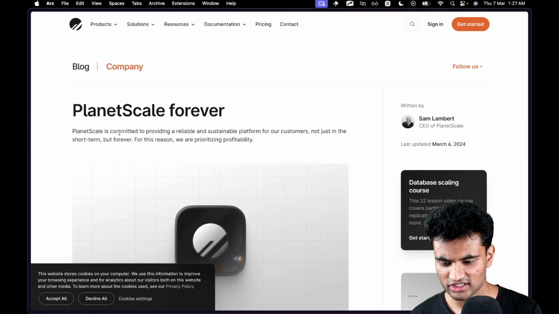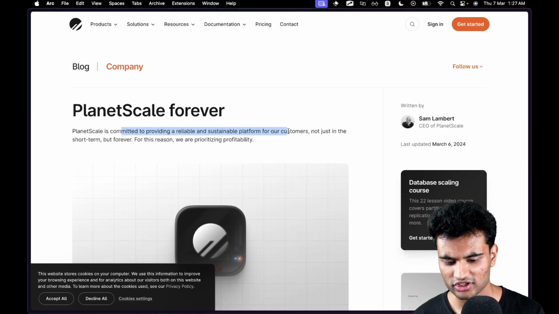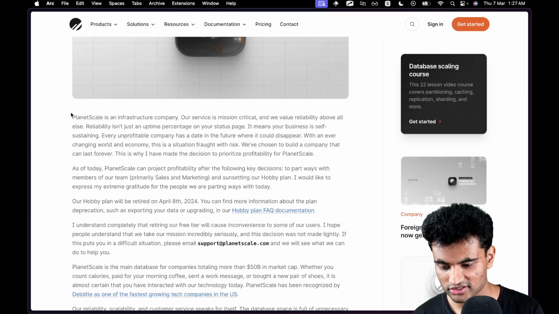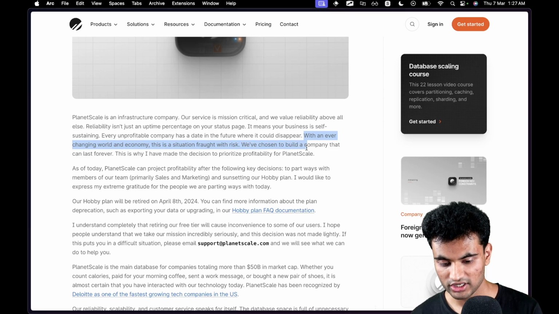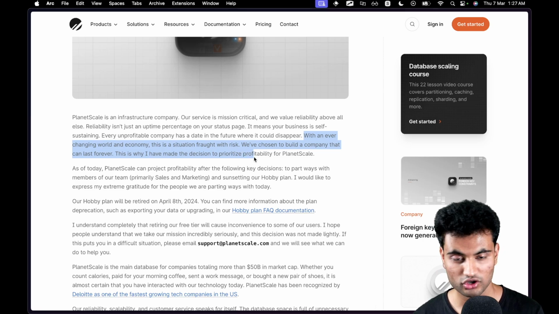PlanetScale is committed to provide a reliable and sustainable platform for customers, not just in the short term, but forever. For this, we are prioritizing profitability. PlanetScale is an infrastructure company. Our service is mission critical and we value reliability above all else. Reliability isn't just an uptime percentage on your status page. It means your business is self-sustaining. Every unprofitable company has a date in the future where it could disappear. With an ever-changing world and economy, this is a situation fraught with risk. We have chosen to build a company that can last forever. This is why I made the decision to prioritize profitability for PlanetScale.